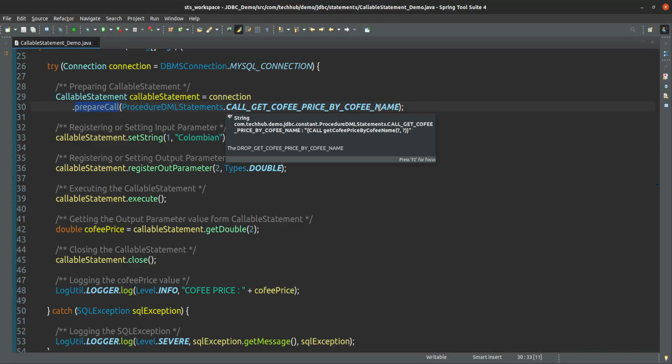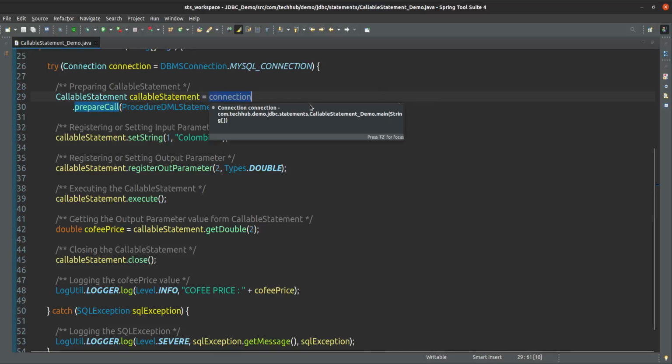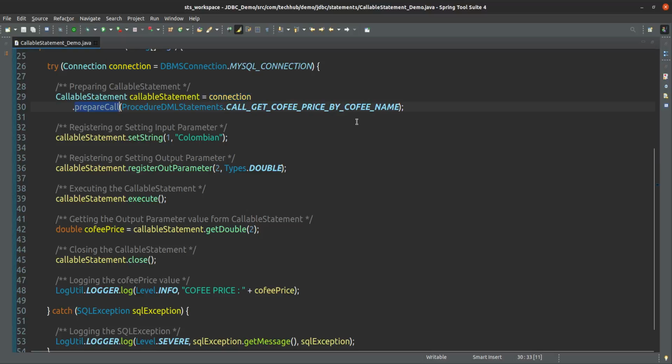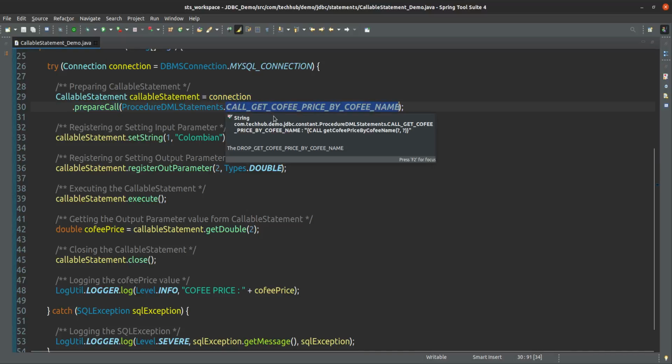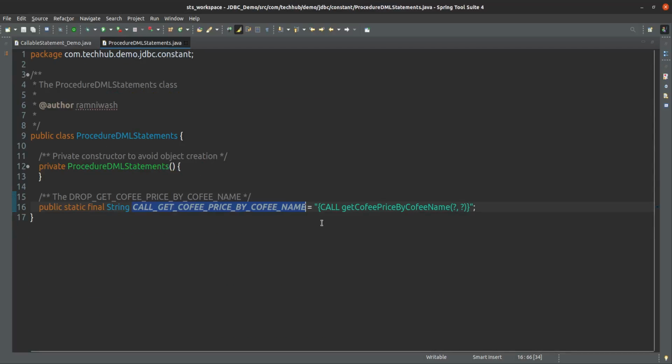Before, we were using connection dot create statement or prepare statement. Now we are using prepare call, which means this is a callable statement. What is this one? This is a call statement. How are you calling? This is that statement, call. Here you have to give the procedure name, and here you have to register the input and output parameters.